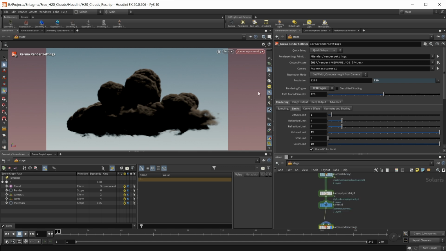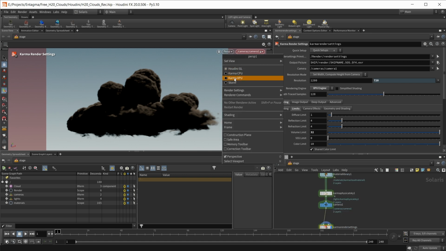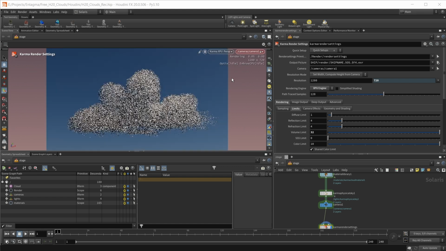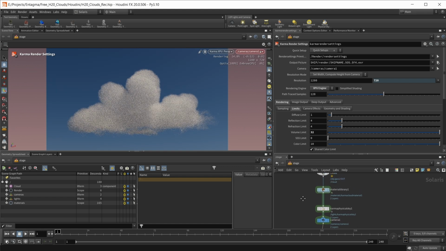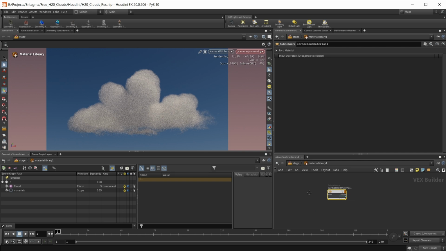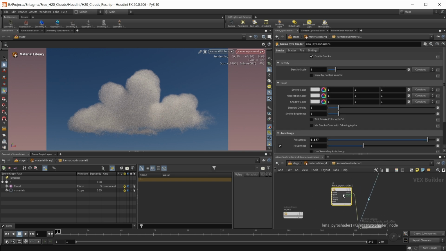And now finally, with all of this done, let's switch to our Karma XPU viewport. Let's wait a bit for all of this to cook. And now let's jump into a Material Library, into a Karma Cloud material. And let's take a look at this thing right here, this new Karma Pyro shader that we got in Houdini 20. And this is a Pyro shader or a volume shader that I ended up liking quite a bit, although it's a bit unusual when you first use it.